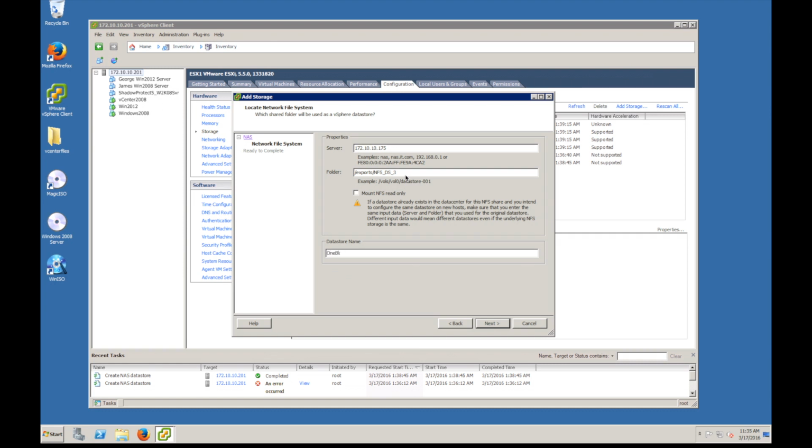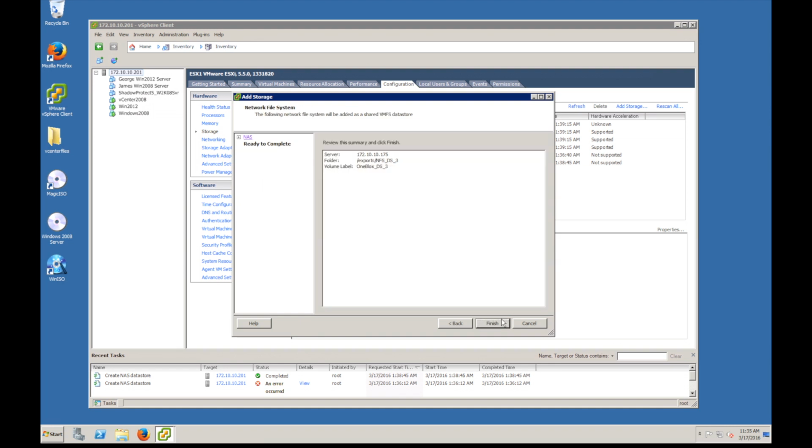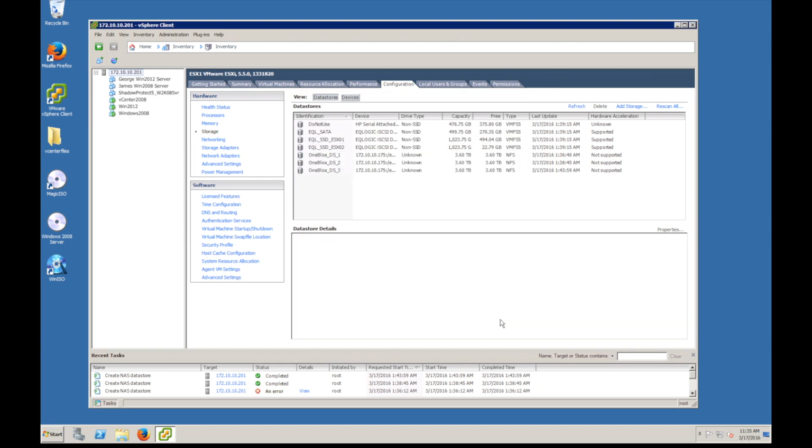Now I'm going to give this a name, OneBlox Datastore 3. Now I can click next. Here's a quick summary, and then I click finish and I'm done. This is one of the things that's really simple to do.